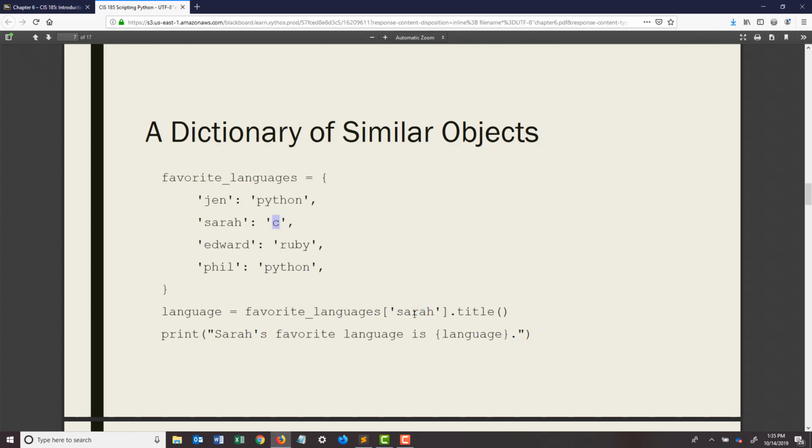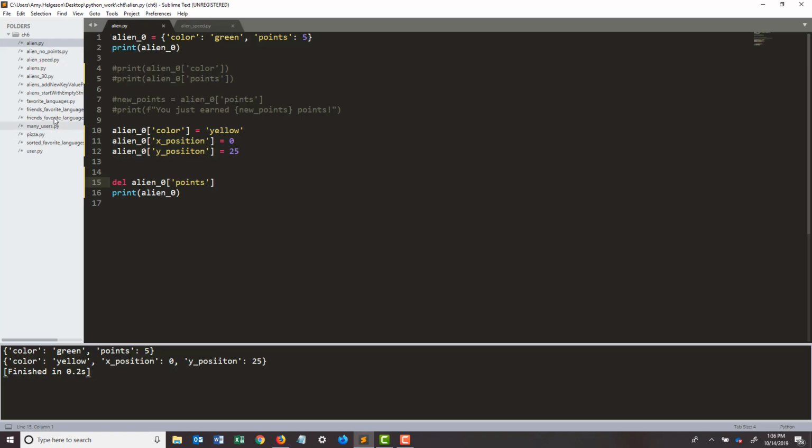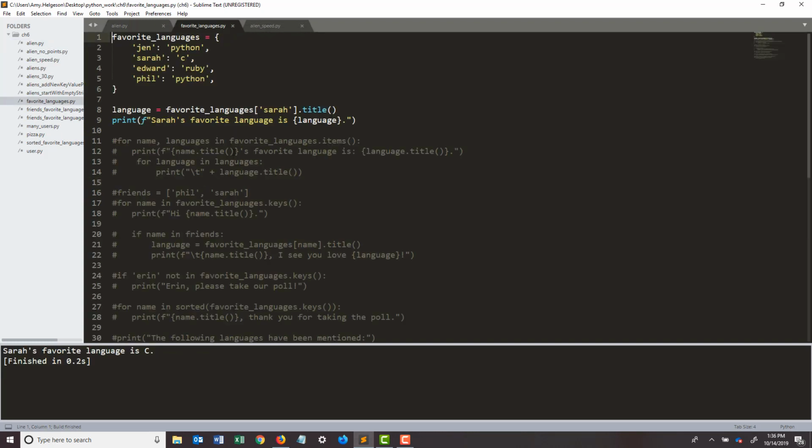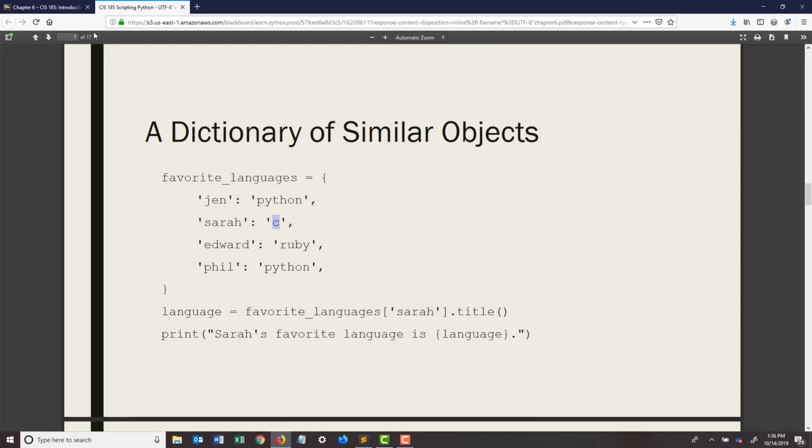So favorite_languages['sarah'] is bringing the letter C, or the language C, capitalizing it with the method title and storing that in language. So we have not learned yet how we would access the key and use that in our print statements. Right now we're just using the key to get the value associated with it. So it says Sarah's favorite language is, and it'll print out the capital C. Okay, so Sarah's favorite language is C. Okay, and that's where we're going to end for this video lecture.